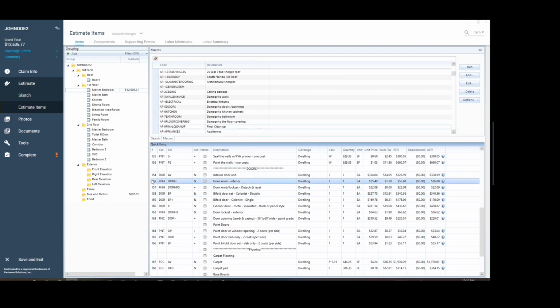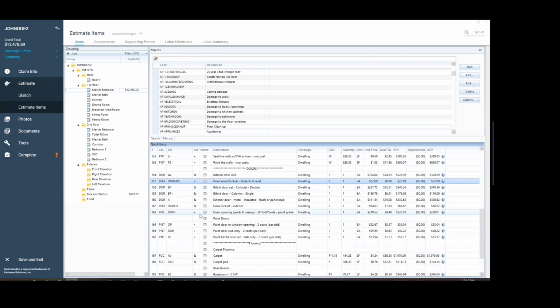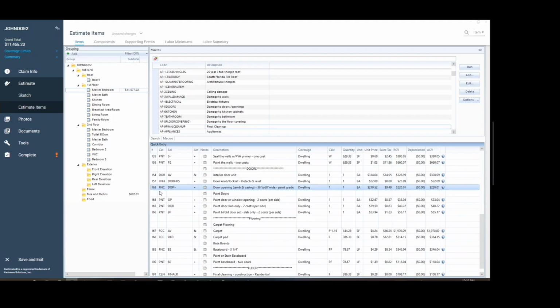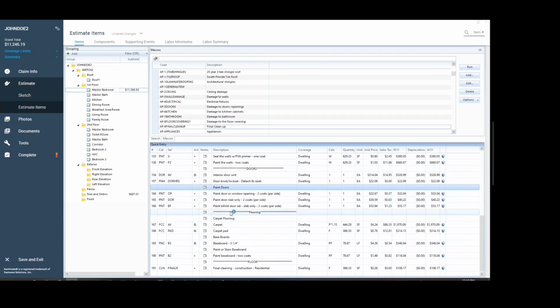I'm going to get rid of the door knob interior because I'm going to detach and reset. I only have a regular door, no bifolds, no exterior door, so I'm deleting all of that. I don't have door openings without a door, so I'm going to delete that as well. So now I'm painting the door. So it said paint door or window opening, yes, 2 coats. Paint the door slab, yes.